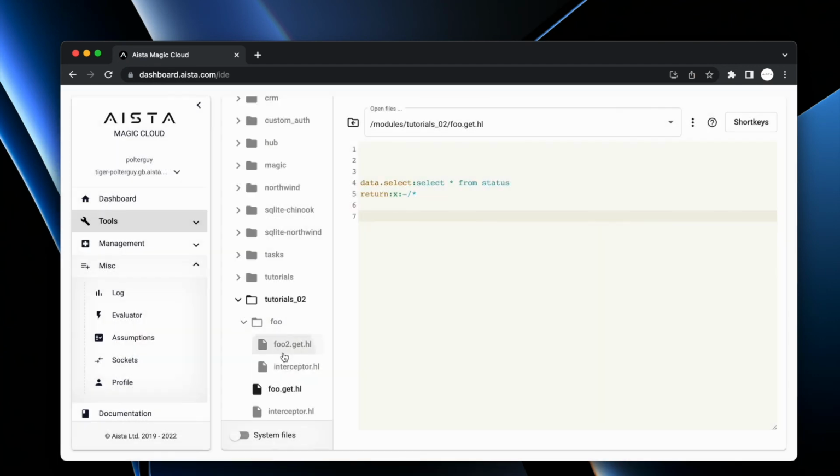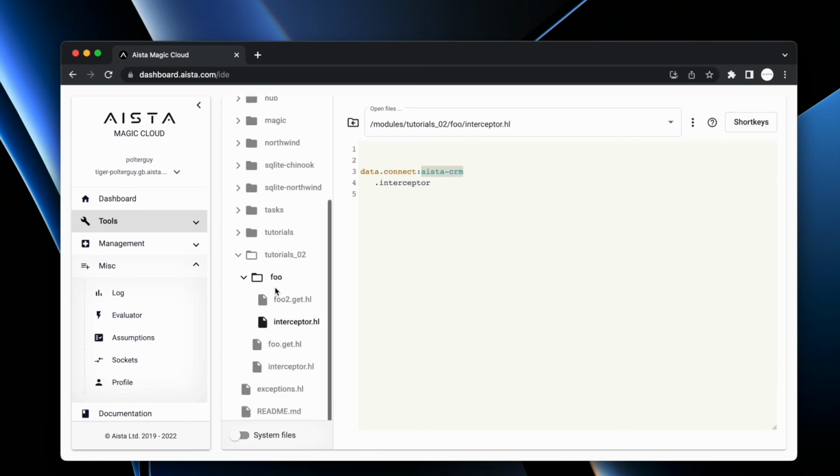Why? Because this file is using this interceptor. This interceptor connects to ISTA CRM, while this file is using this interceptor, and this interceptor connects to the other CRM. So this allows you to write super dry code. Of course, DRY being an acronym for don't repeat yourself, which is an overarching philosophy in good software development and software architecture. So anyway, that was it for this video.